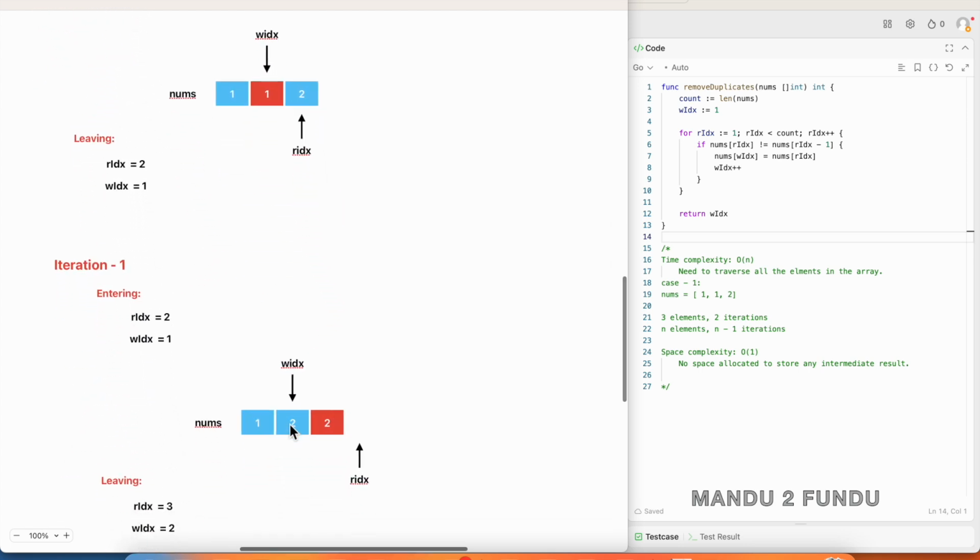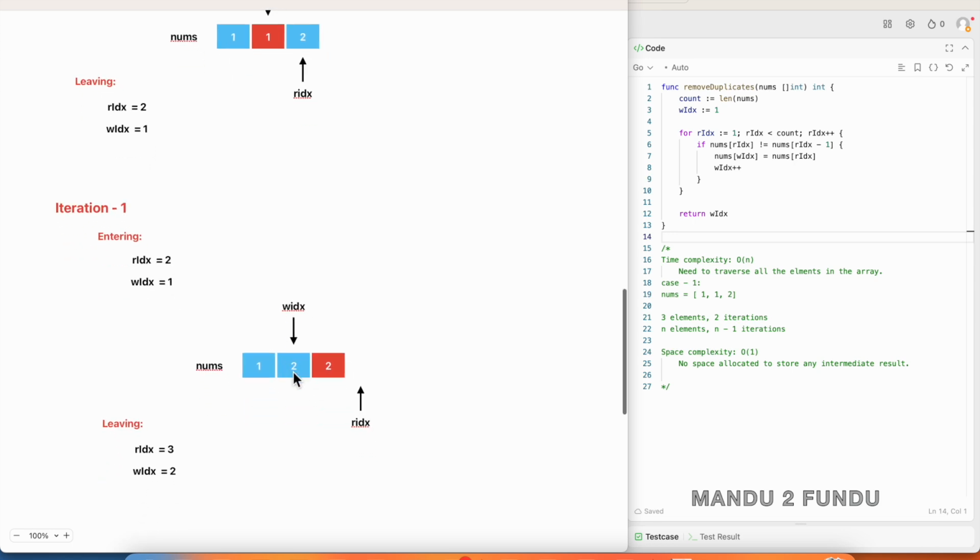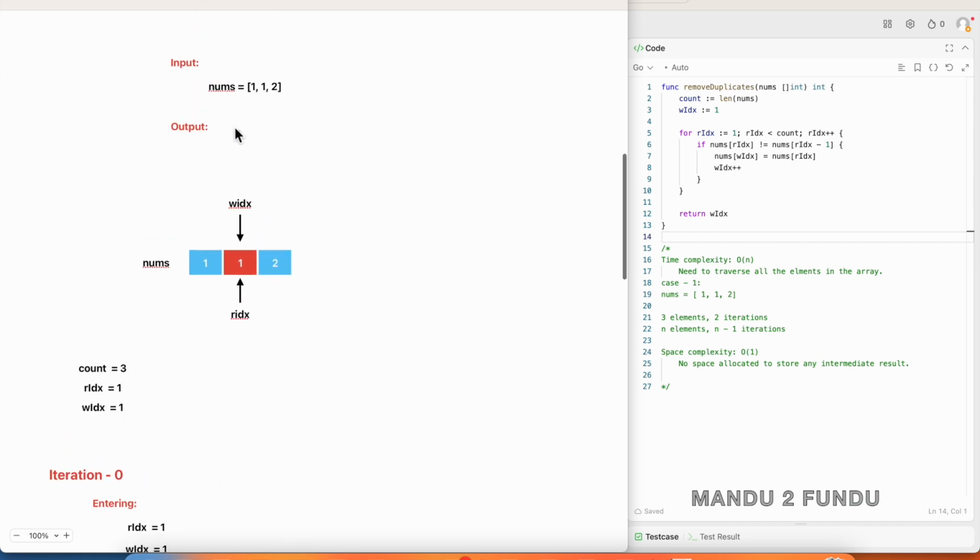In iteration 1, we compare the value pointed by the read index and its previous neighbor. They are not equal, so we copy the value pointed by the read pointer into the location pointed by the write index. So that 1 becomes 2, and then we increment the write index, so the write index becomes 2, and then read index becomes 3. Because it reaches the end of the array, we come out of the loop and then we return the write index, which is 2, and that is the expected output.